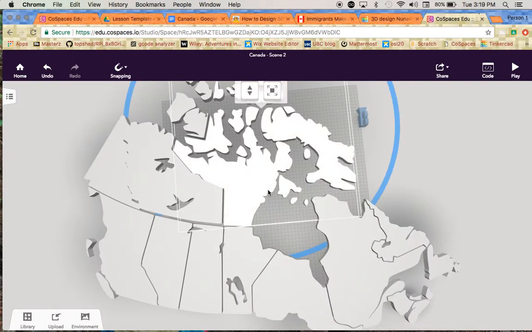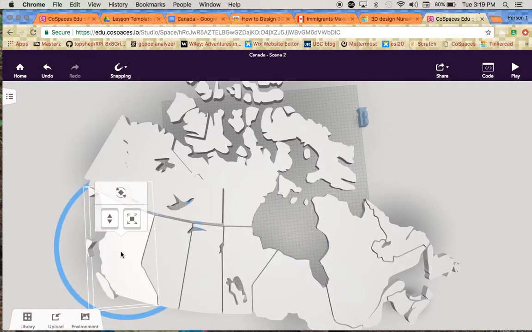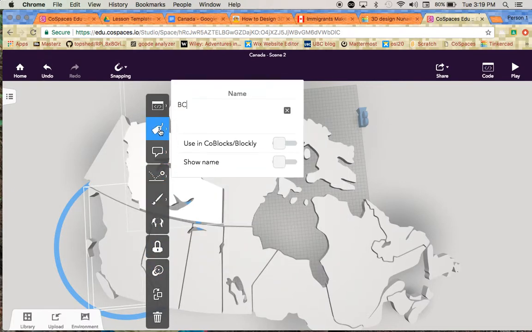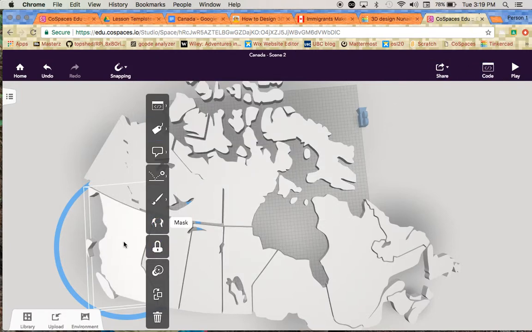Okay, so what we're going to do next is name each one of these provinces. I'm going to start with British Columbia. I'm going to two-finger click or right-click it, and slide up to the little tag icon. You can see it's named BC for British Columbia. And I'm going to click Use in CoBlocks or Blockly, which will allow me to then code it. You want to do this for each one of these provinces.